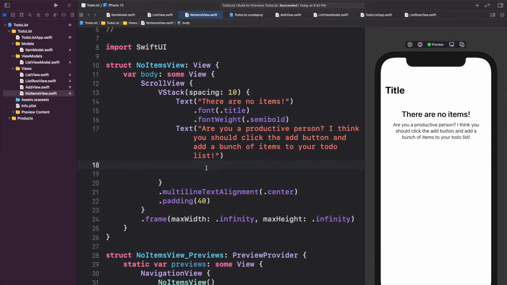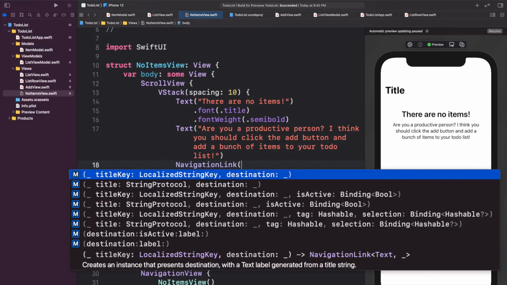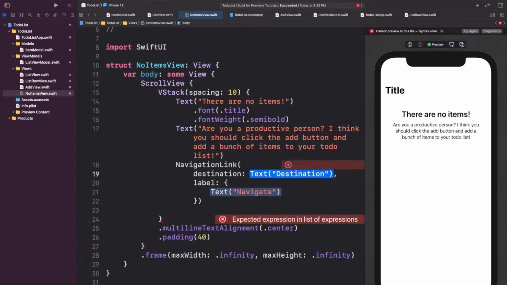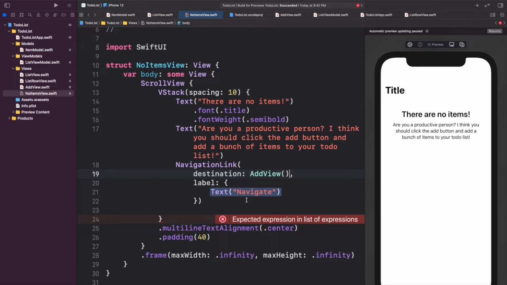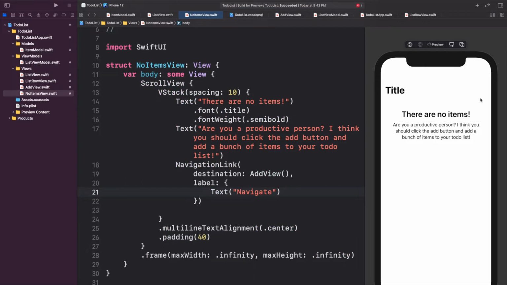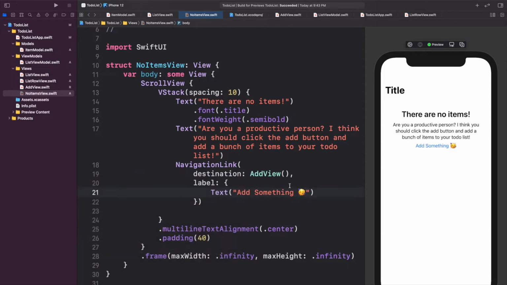So when we click this, the button is actually going to be a navigation link because we want to navigate within our navigation view. We're going to push to the add view. So we'll add a navigation link, open the parentheses. We're going to use the destination and label completion. Destination will be our add view, which we made a couple videos back. And our label, instead of just saying navigate, let's click resume so that we know that it builds. Our label, instead of saying navigate, let's say add something. And then I'm going to press Control Command Space to bring up the emoji keyboard and maybe use the party face because everybody loves the party face.